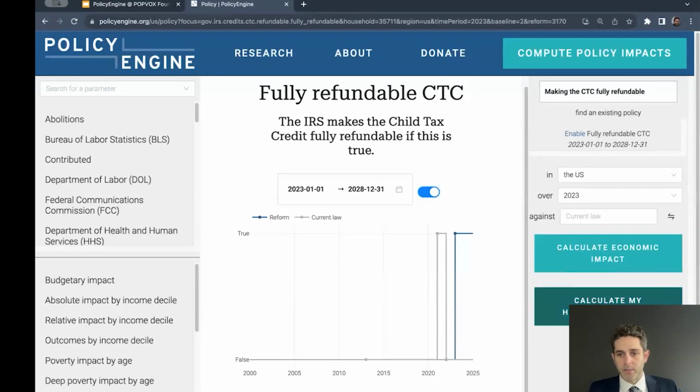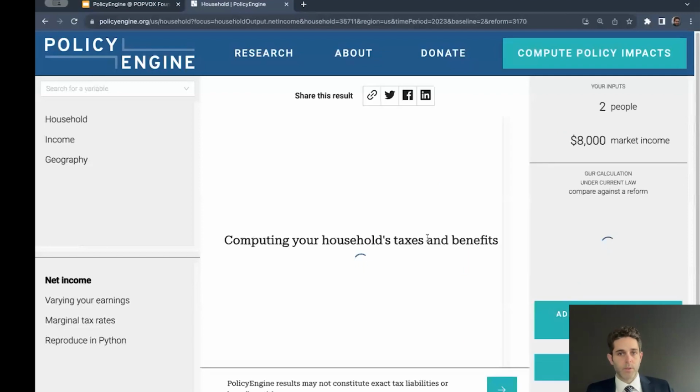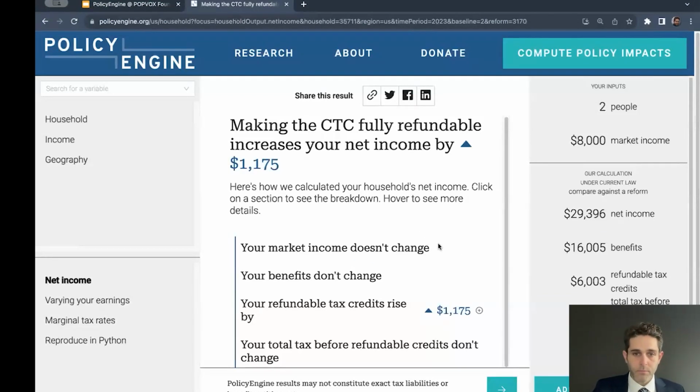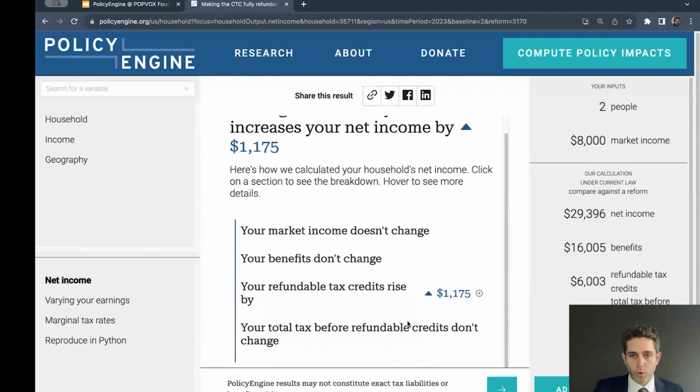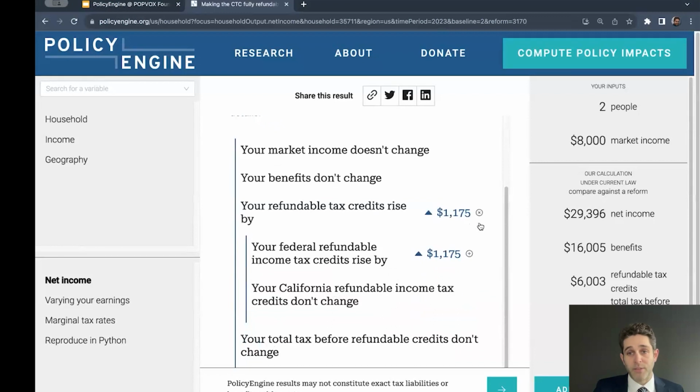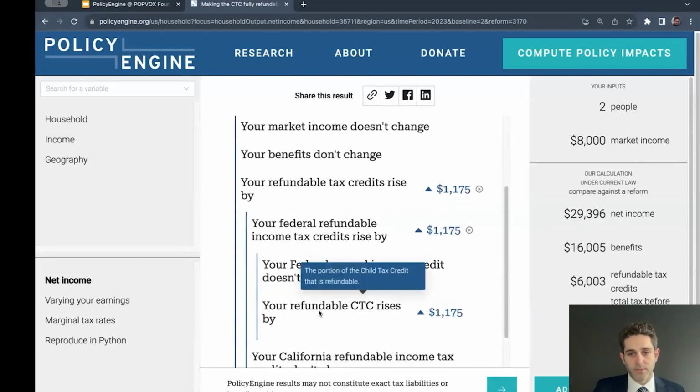Now I can go back to calculate my household impact, and it's going to recompute this household's taxes and benefits under this new policy regime. So you might remember that before we did this, I did look at the refundable CTC, and it was $825. So now their net income is going to rise by $1,175 to the full $2,000 refundable CTC. So their federal refundable credits are going to rise $1,175, and we can see that that is occurring at the refundable CTC portion.